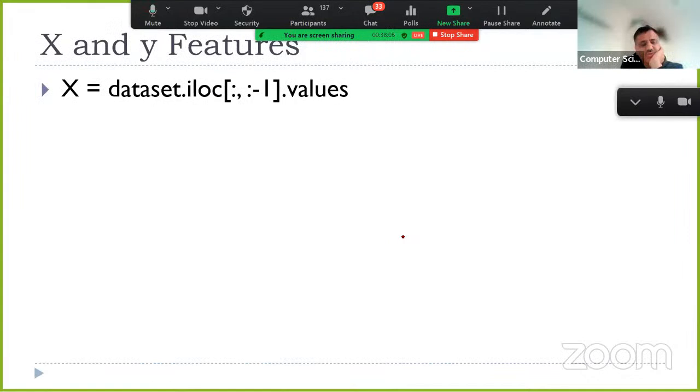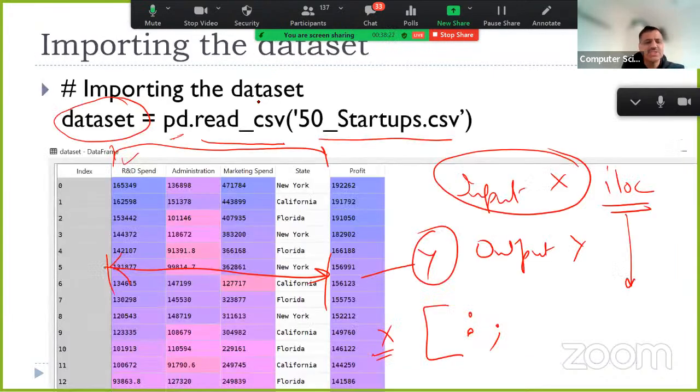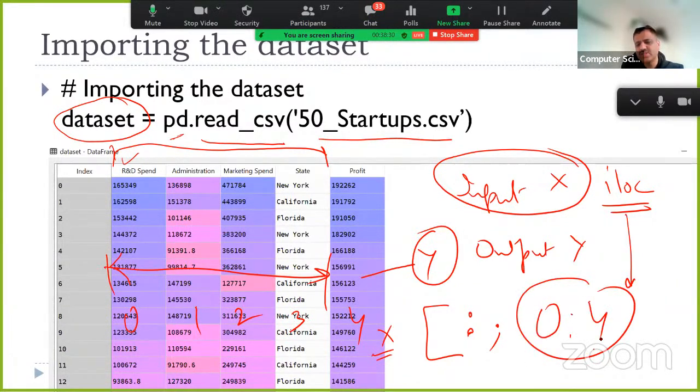Yeah, so we have two solutions. One, we can write a generalized code that selects all the rows and all the columns except the last column, and I am storing this into x. Or you can mention the numbers 0, 1, 2, 3, and 4. Let's suppose these are the numbers. So you can also mention 0 to 4 because the upper limit is excluded. So it will include 0, 1, 2, and 3.